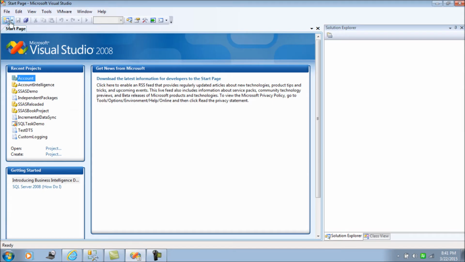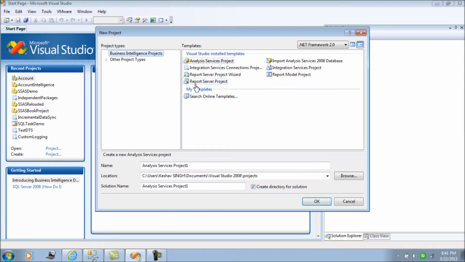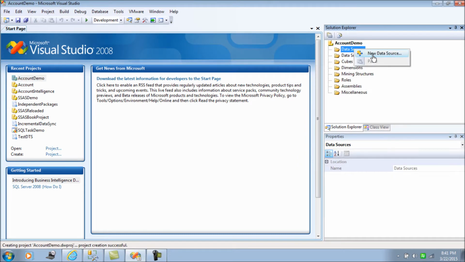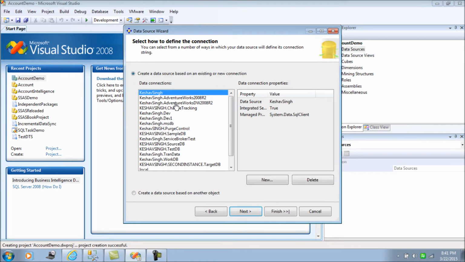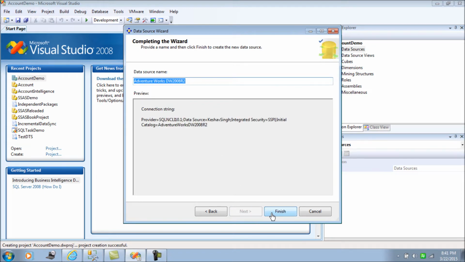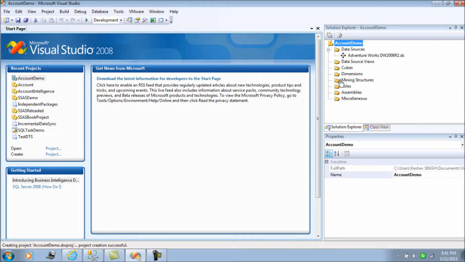So let me start quickly. I create a new project, an Analysis Services project, and I call it account demo, and let's start up fresh with a new data source. Let's say I give my account details, I click next, and that's my data source.